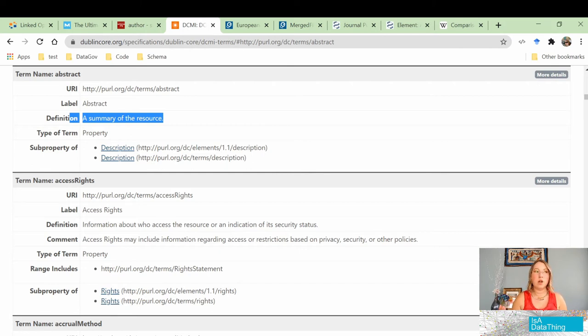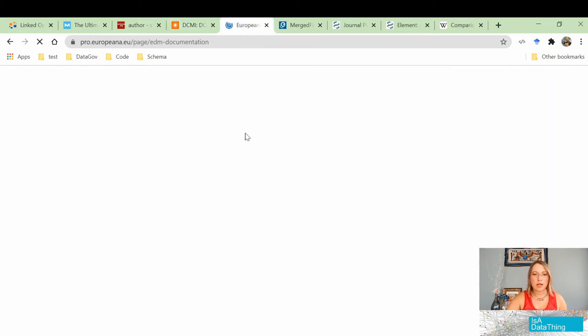So if you are just getting familiar with information architecture, these are the places to really study and understand how people are using these things. Another one that's similar to DCMI or Dublin Core is Europeana.